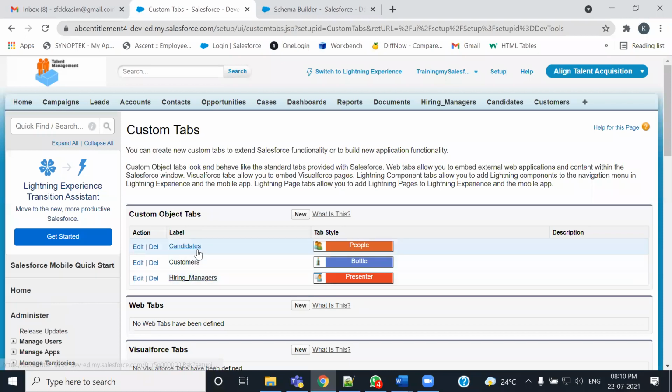Presently, we have created tabs for the candidate object, customer object, and hiring manager. But we have not created a tab for the position object. Yesterday we created the hiring manager, following every step of the navigation, so the object along with the tab was created. When I was creating the candidate, I intentionally didn't click the checkbox.